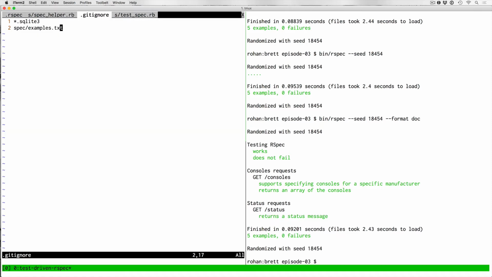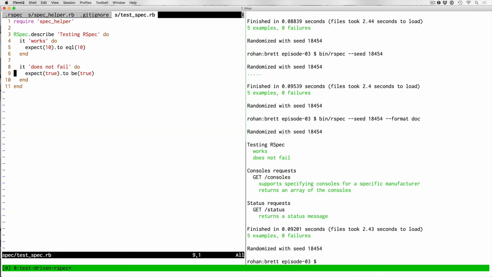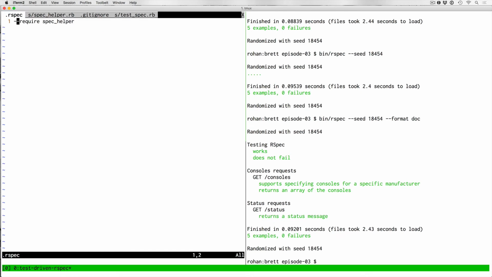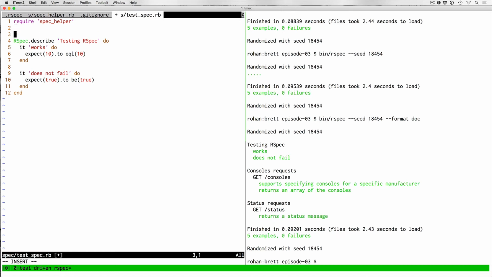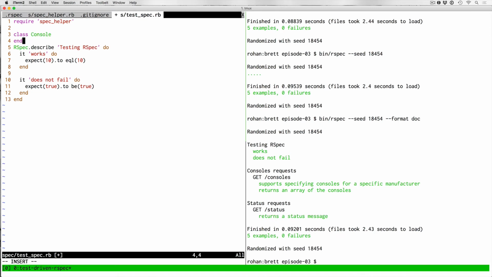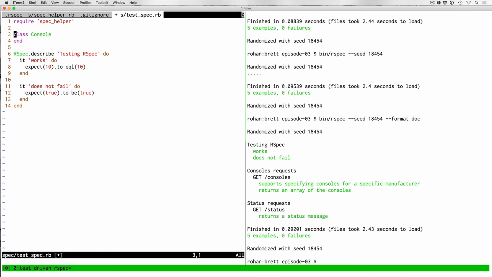So there's a spec helper. When you're going to require a spec helper, we already know it's required by default with this .rspec file. I usually like to make it explicit at the top of my test which one I'm requiring, because this spec helper is using just Ruby and just regular RSpec. It's not touching Rails. So if we had a class, let's just say a class called Console, because in the last example we were talking about game consoles, and then we're going to test that.